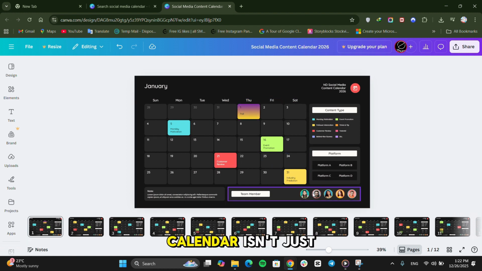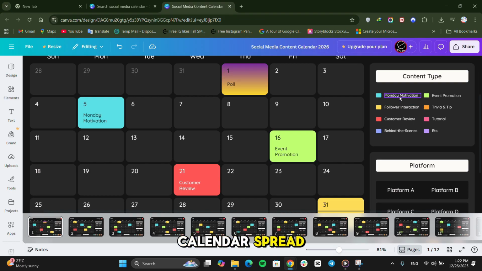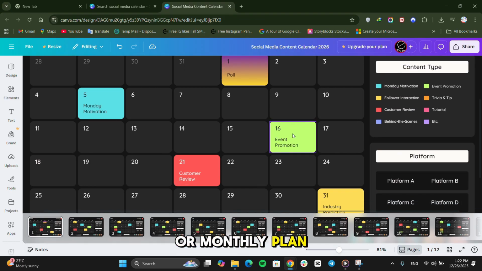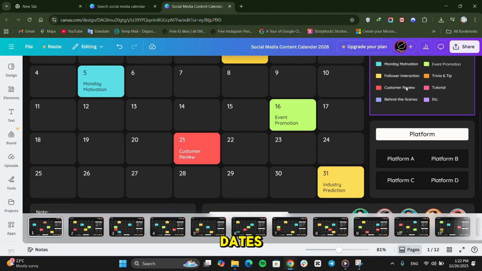A social media calendar isn't just about dates. It's about capturing your content ideas. Let's move to a core planning page, like a monthly calendar spread. Click on a page titled January or Monthly Plan. You'll typically see a grid of dates.